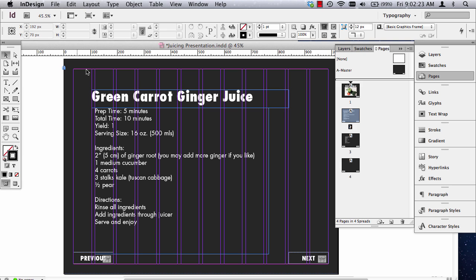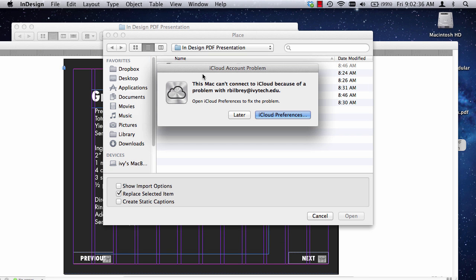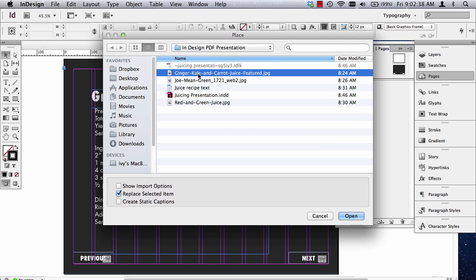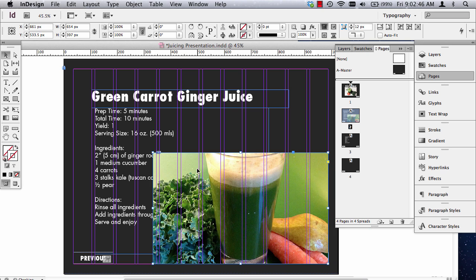Okay, now I am going to place the image for this particular recipe. So I make sure nothing's selected. I go to File, Place, and I need to, there it is, oops, excuse me. I need to choose that image. I'm going to plunk it in there. I know, it looks delicious, doesn't it? And again, I'm using the grid to kind of keep things in line.